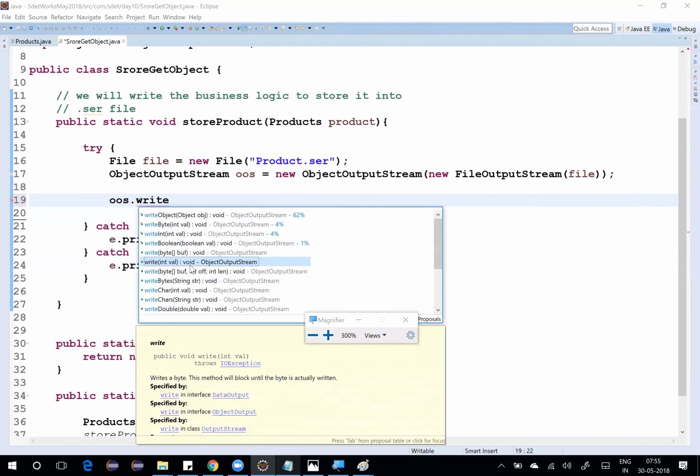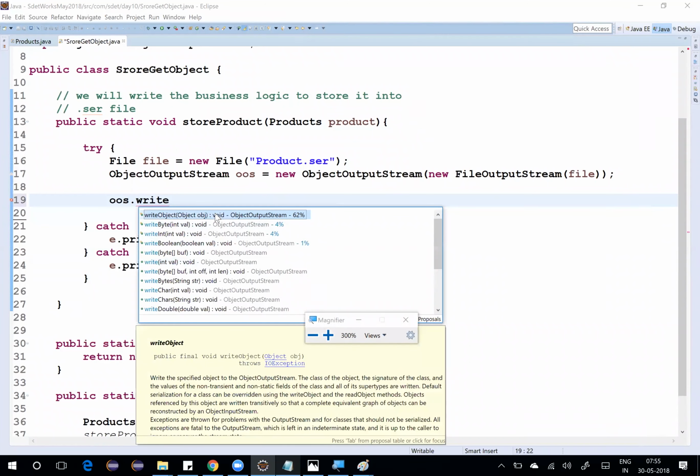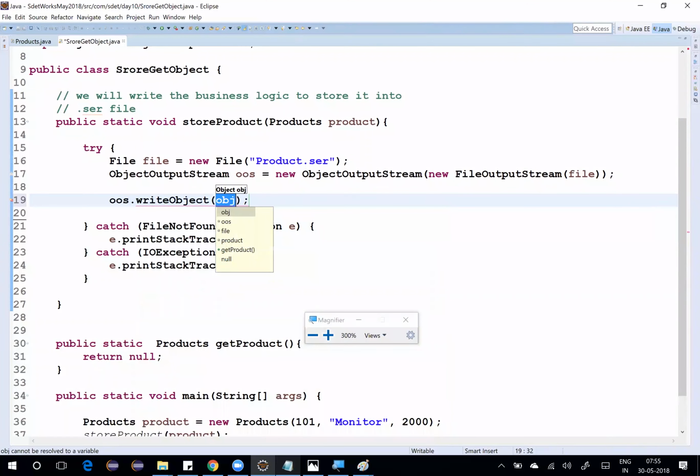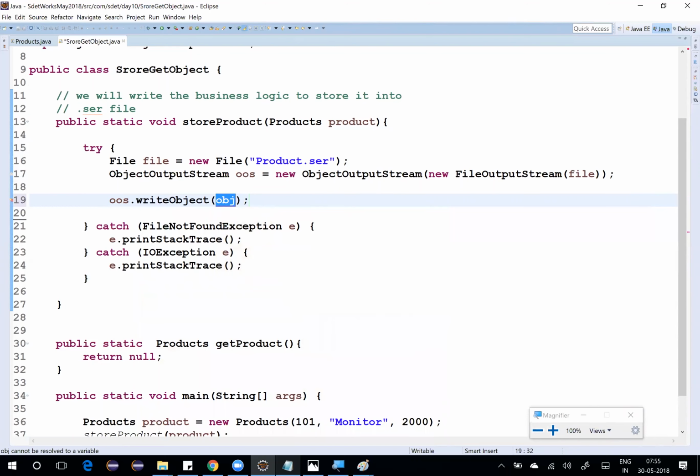So I can say write object. When I say object, I don't know what object it is. It could be employee, it could be devices, it could be products, or it could be something else. The whole idea here, since it is not a primitive type like int, float, double, is that I can choose write object. When I write object, I have to tell what my object is, which is product.